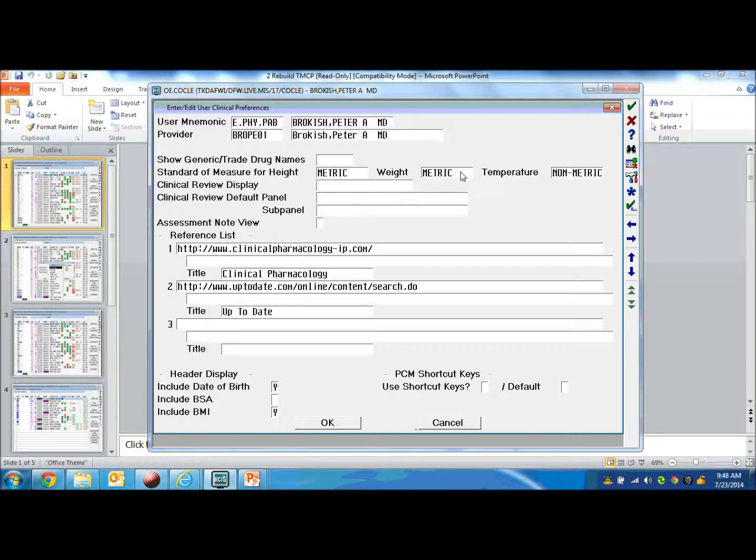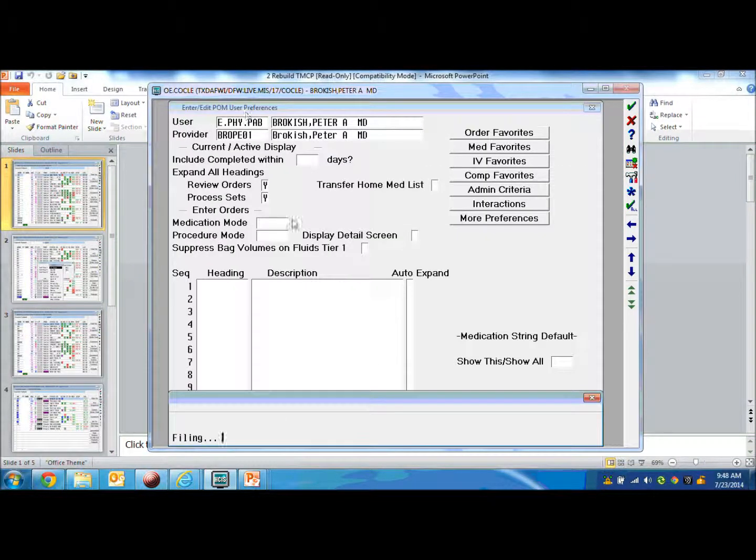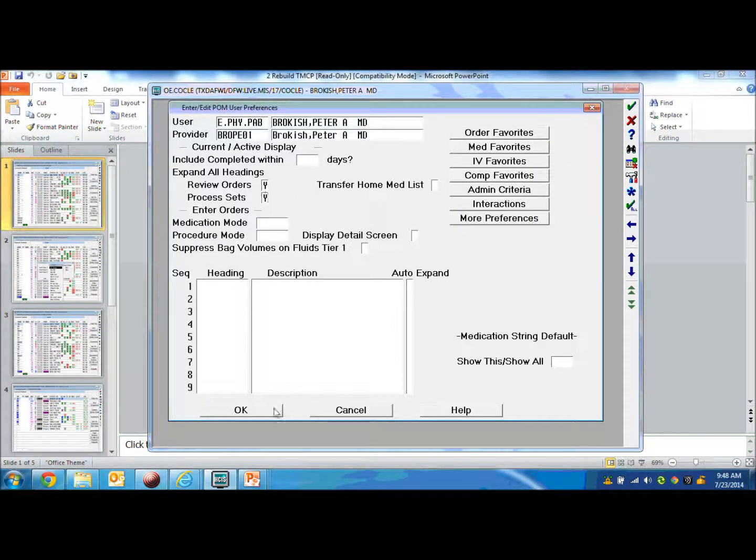It's the same thing of backing it out, hitting your F9 key, and you can click metric or non-metric. That way you can have all of your different weights and heights, and that's going to be at the top of the screen whenever you're in a patient. This is very important. All you have to do is hit yes, and you can include date of birth and BMI. I don't do body surface area, but you can if you'd like to. You hit file yes, and then you hit yes again.